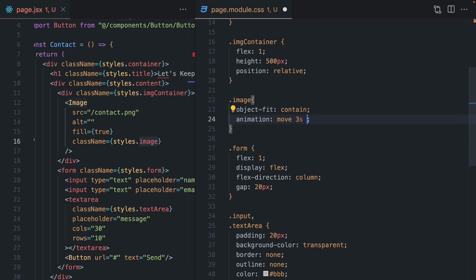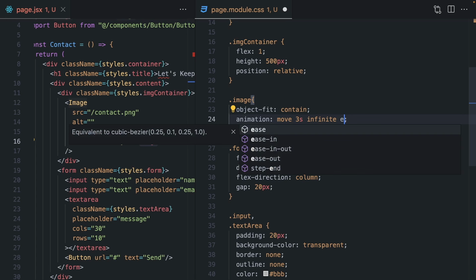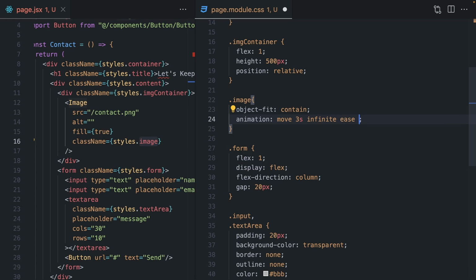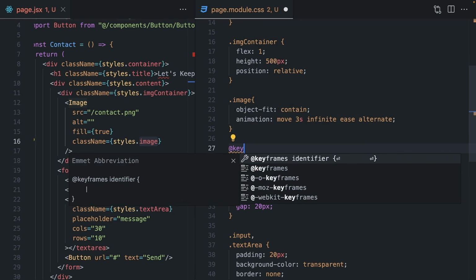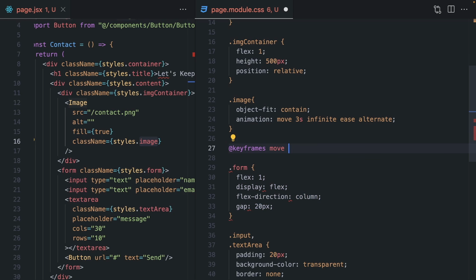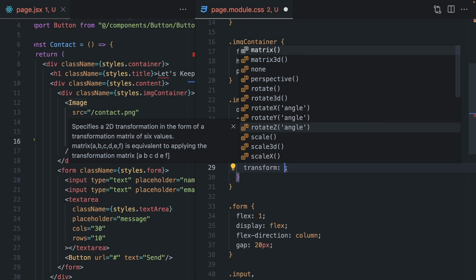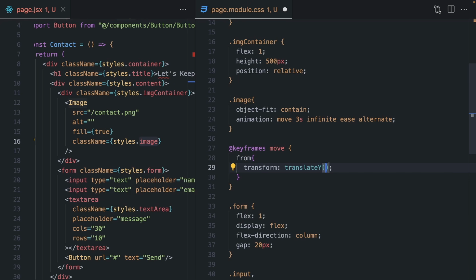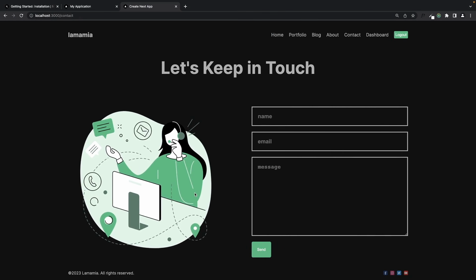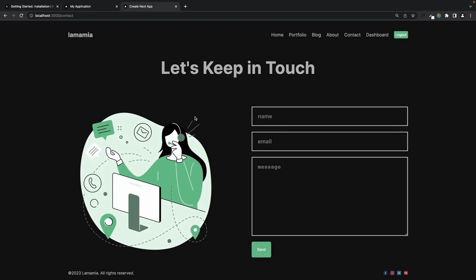It's gonna take 3 seconds. It's gonna be infinite, and the timing function will be ease. And I will say alternate. So when the animation ends, it's gonna make the same movement. And let's create this animation using keyframes. Animation name from, I'm gonna use transform effect and translate Y, and let's say 15 pixels. Basically on the y-axis it's gonna move 15 pixels and it's gonna come back like that, and it takes 3 seconds.